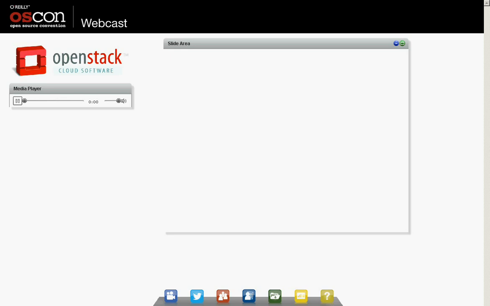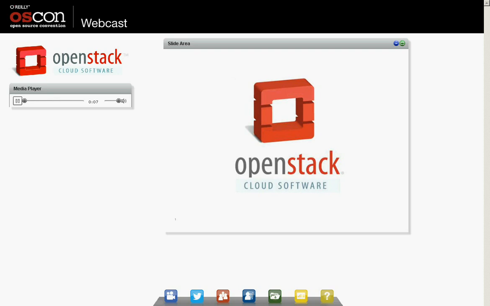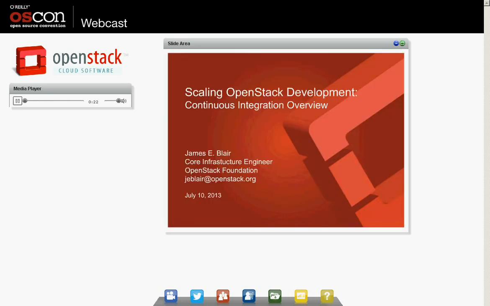My name is James Blair, and as Yasmina mentioned, I am a core infrastructure developer working on the OpenStack project. I work with a team of about 4 core members and several other folks that help us out running the development infrastructure for the OpenStack project. I've been working in this capacity for about 2 years, so I've actually seen the project scale from a very small number of developers to the hundreds of developers that are working on it now.